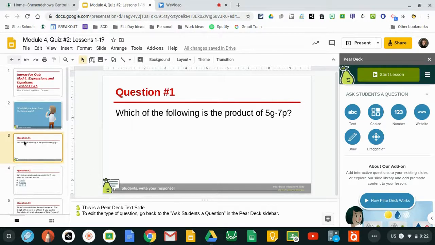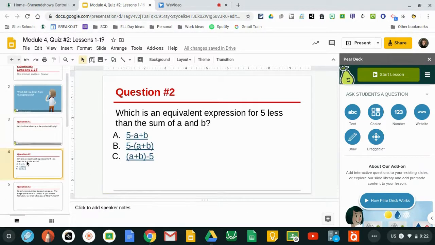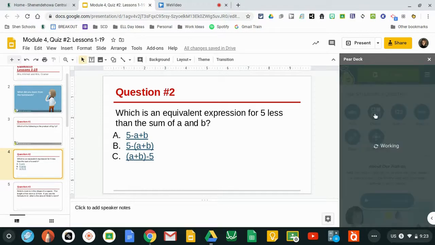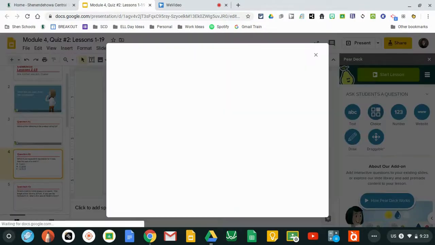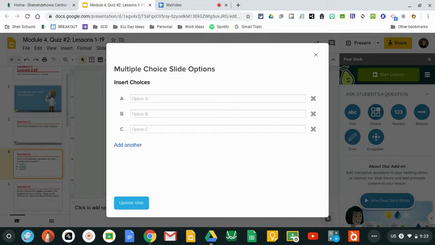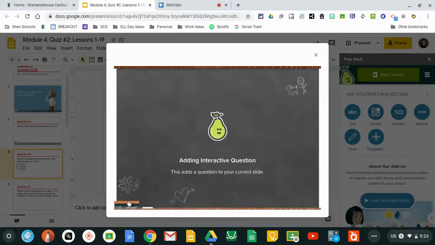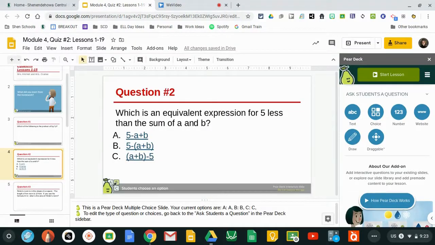So now I'm going to go to question 2. This one would be a multiple choice. I want this to be a multiple choice question. So you do have to think about before you make them. I'm just going to write A, B, or C. As you create your slides, you want to think about all the tools that PearDeck has to offer. So text, multiple choice. This number, I'm going to click on it.